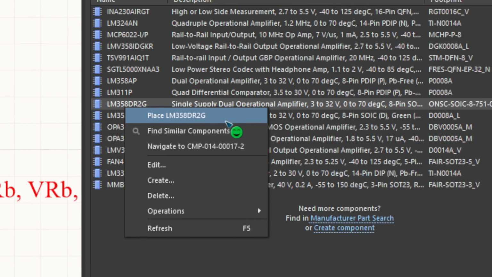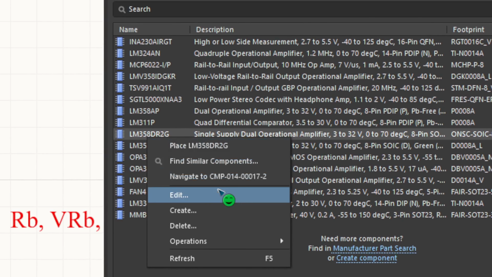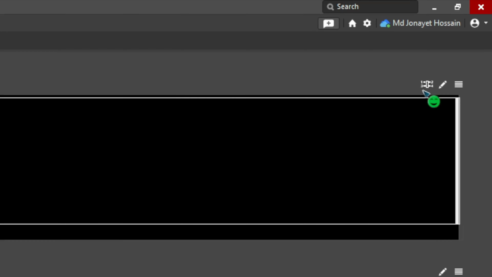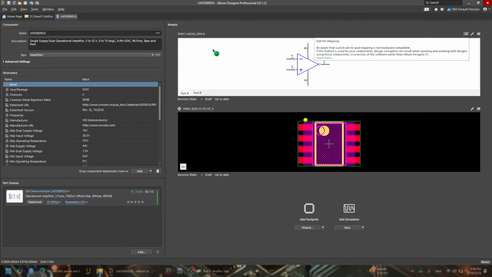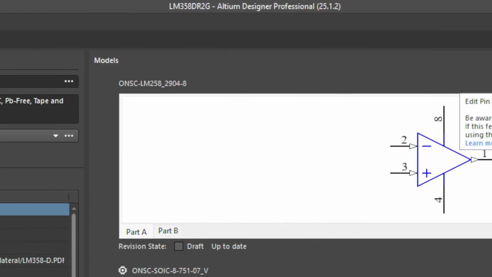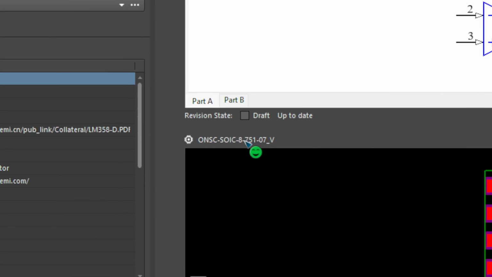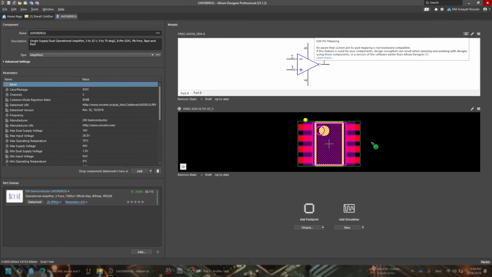So what you're going to do is right-click, and you click on edit, and once you click on edit, it's going to open up the component file for you. So let's just cancel this for now, because we just want to see the whole display, right? So this is your model. This is your symbol model, as you can see here, and this is your footprint. So every time you have any kind of component, make sure you have a footprint with it.